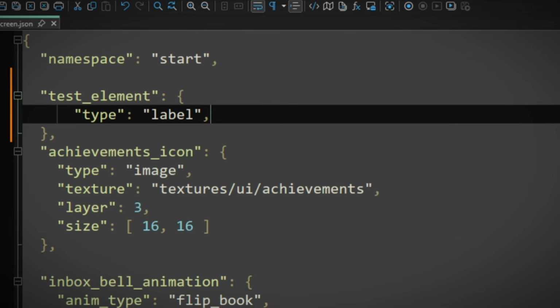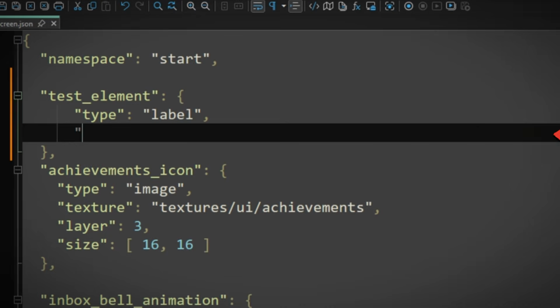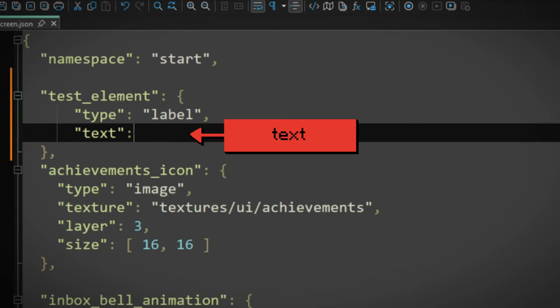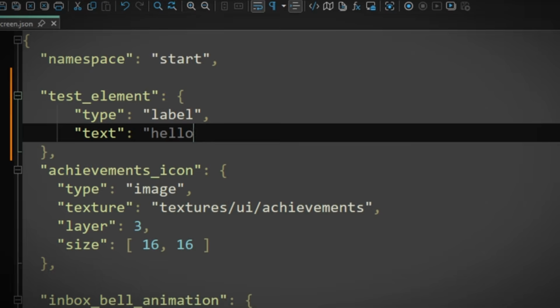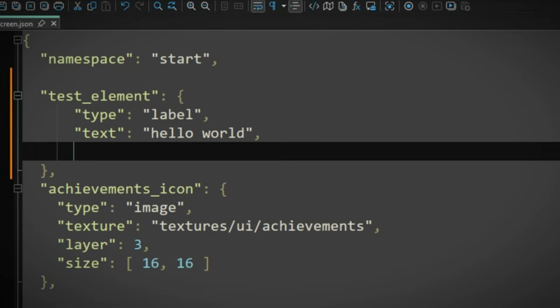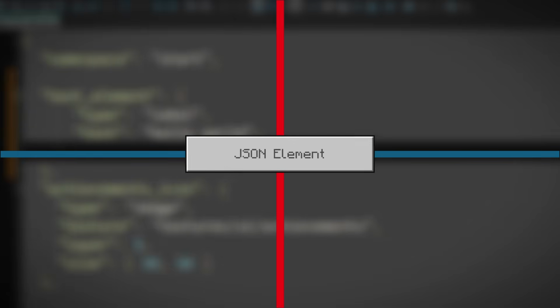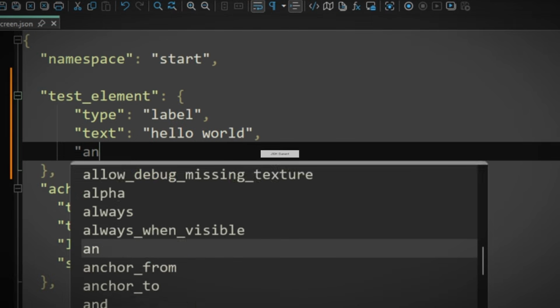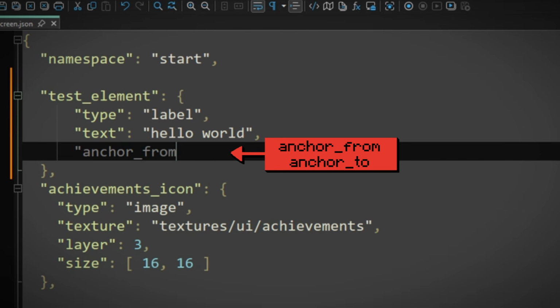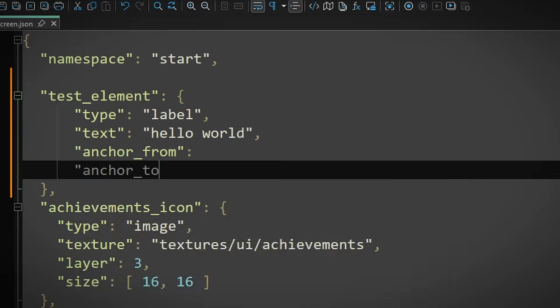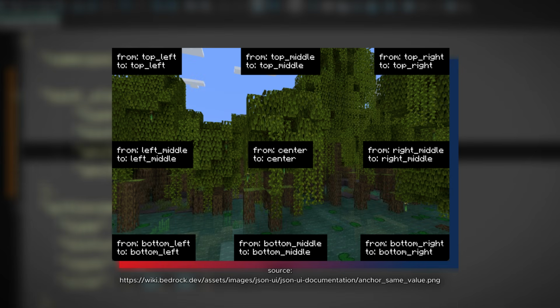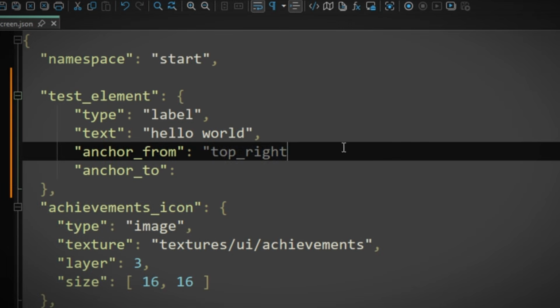Since I use label type, you have to tell what the text is by creating a text property. For example, "hello world", written inside of a string. The next property you're going to put is the position. By default, a JSON element will be placed in the middle. So what you write here is anchor from and anchor to. These use a 9-point grid system, and the cheat sheet already exists on the Bedrock Wiki.